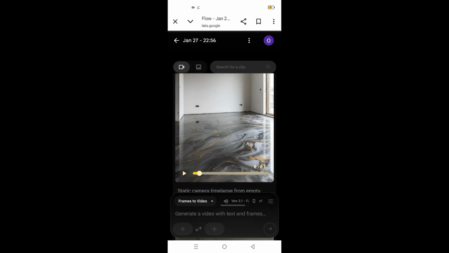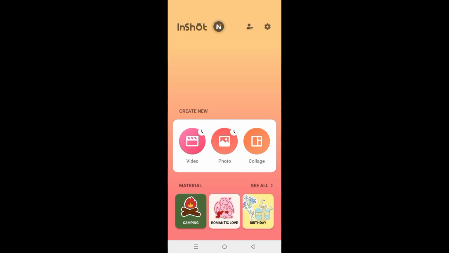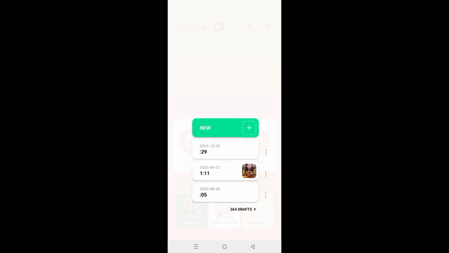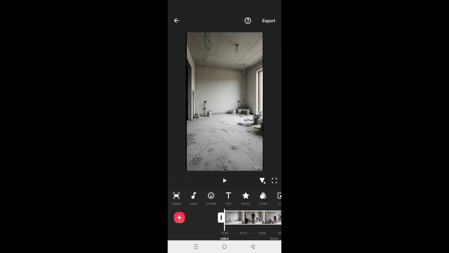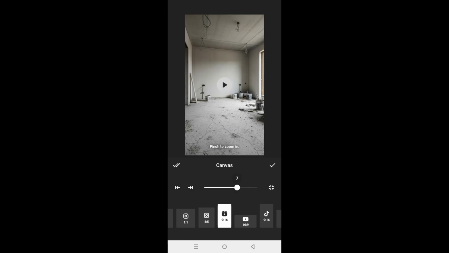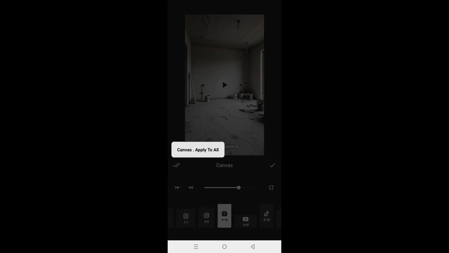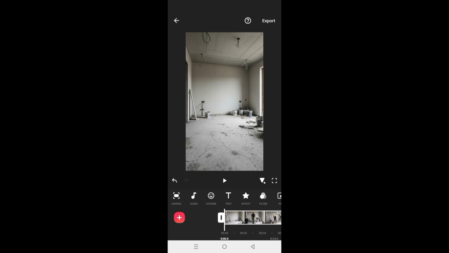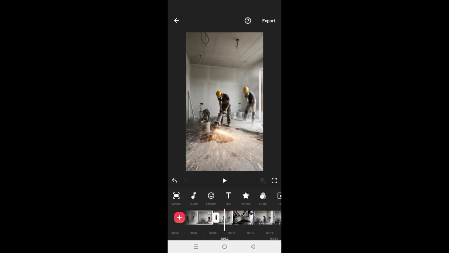The fourth step is video editing. You can use VN Editor or CapCut. I'll use the InShot app. Import all the videos. To remove the watermark, tap on the canvas option and zoom in slightly. The watermark will be removed. Tap on the check mark and then Apply to All to remove the watermark from all videos at once.